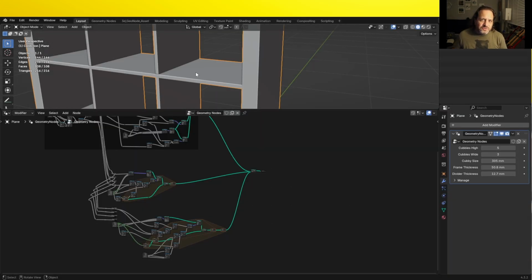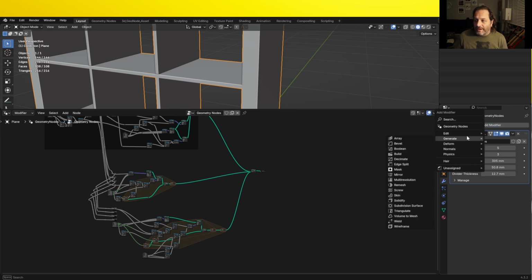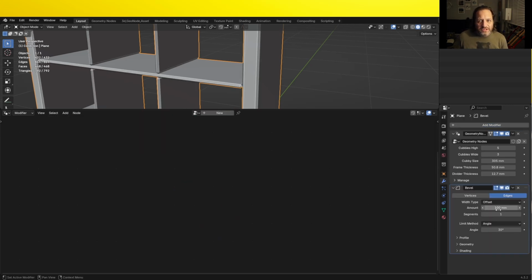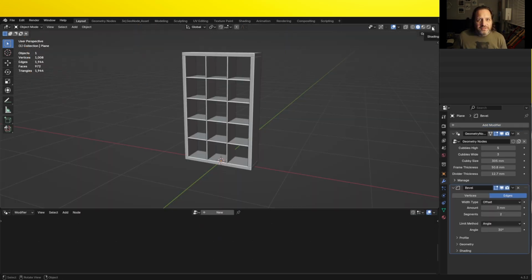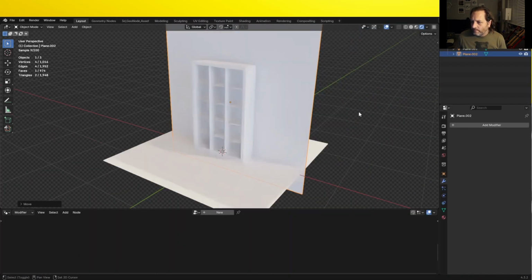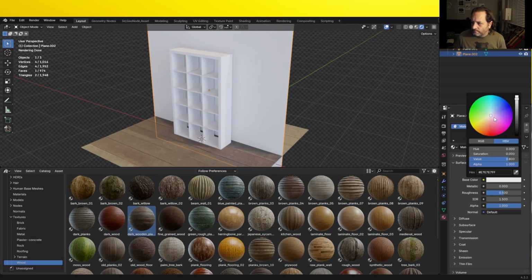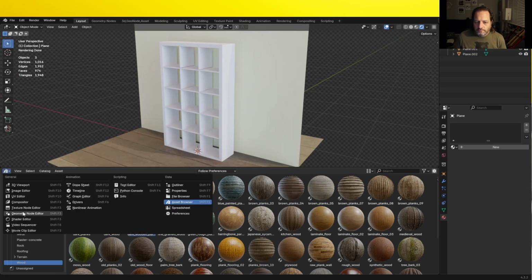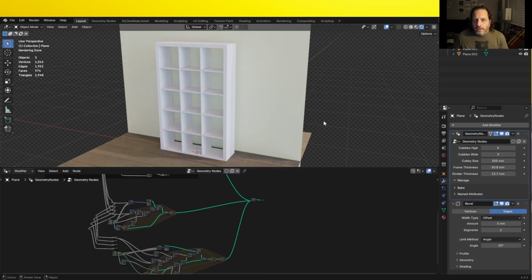Now, one thing we can do to this final product to make it look a little nicer is we could add a bevel modifier, dial down the bevel a bit, and then of course we can change our settings to get different size shelving units.